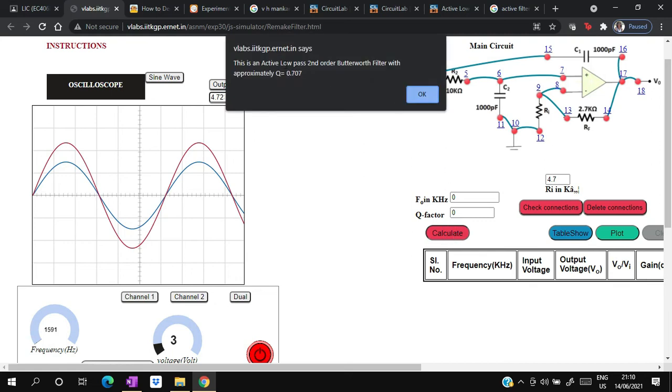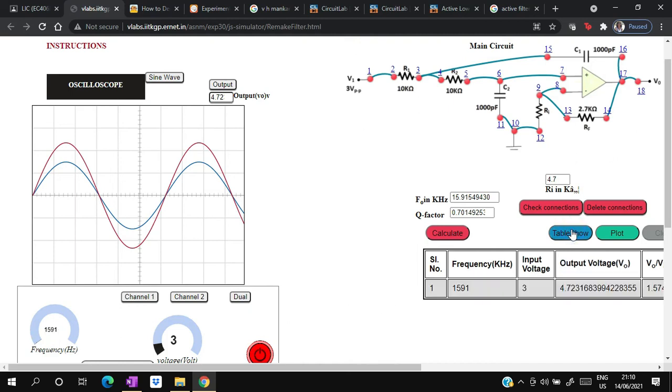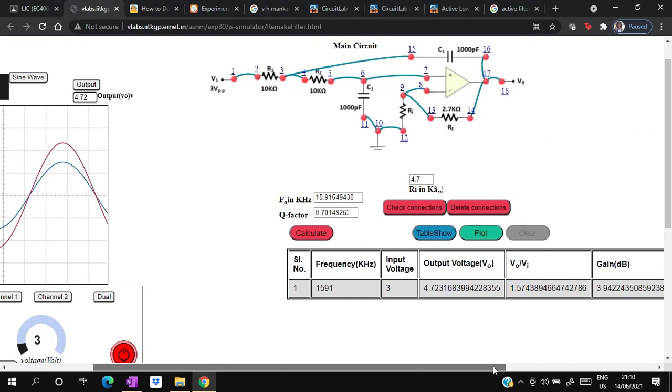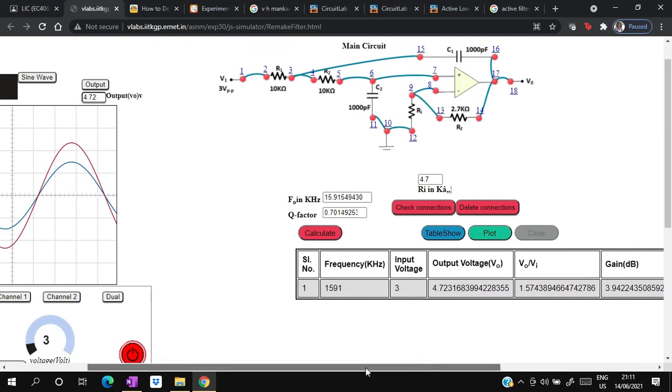So it is showing that the quality factor is coming out to be 0.707 for the second order low pass filter. You can see the frequency applied is 1591 hertz. So I can click table show. Accordingly, for 1591 frequency, if the input voltage is 3 volt, what output I am getting, and accordingly what is the gain in dB, that is calculated here.